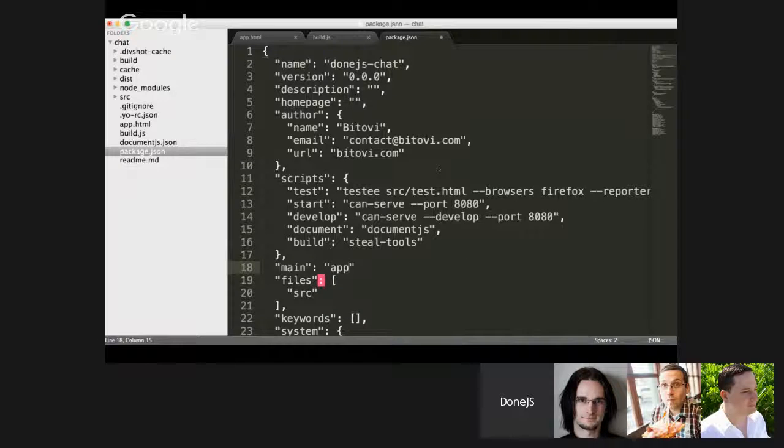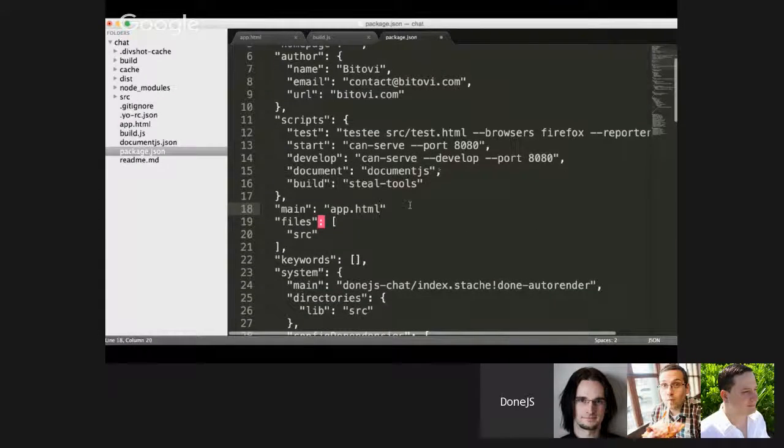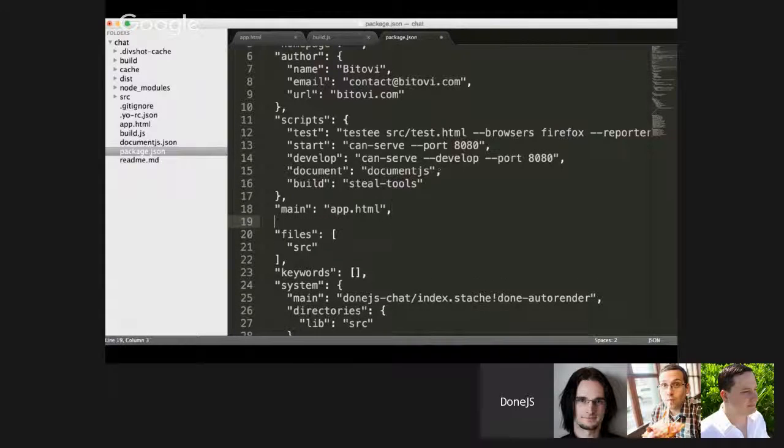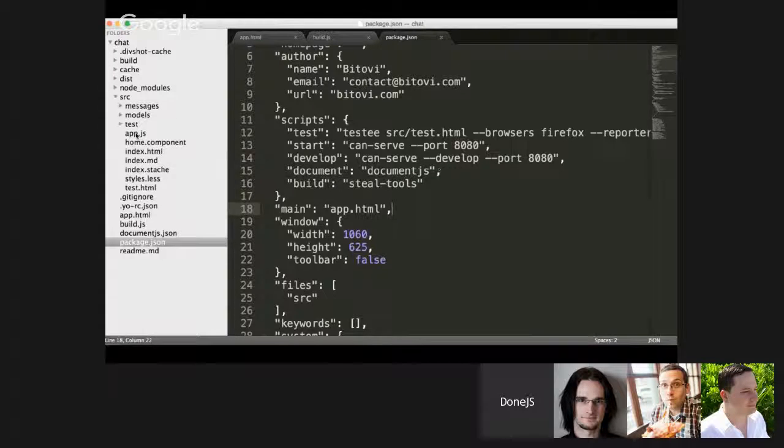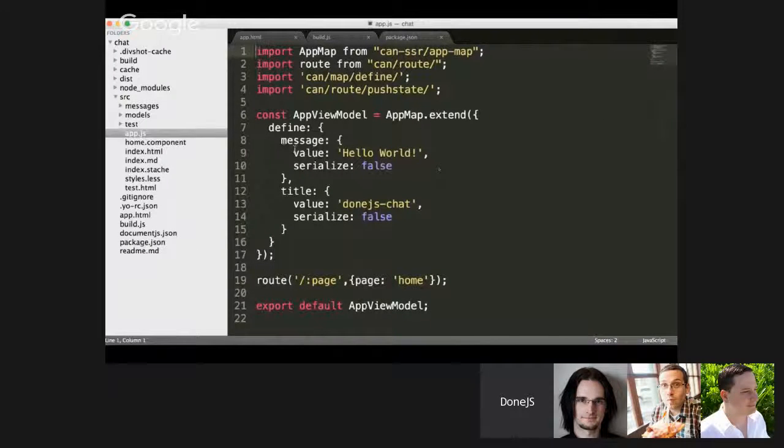Now, before I do that with NW.js, I have to change our configuration around a little bit. Our main has to be app.html just because that's the way NW.js likes it, and it wants our package.json to include information about how big the default window should be. So I'm going to add that to the package.json as well. And then there's one final thing I need to add.